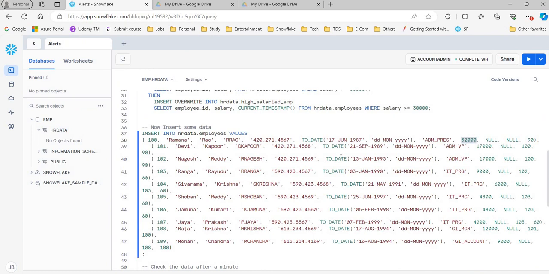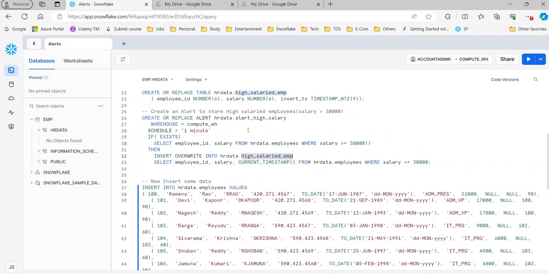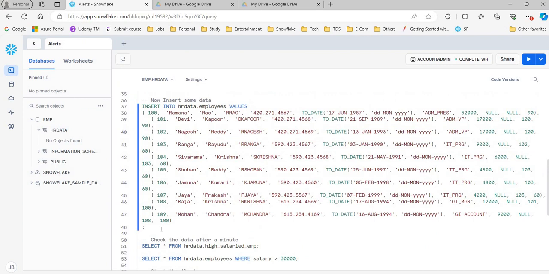So this should be inserted into the high salaried employee table automatically, because we have created this alert. Whenever we insert some data into the employees table with the salary greater than or equal to 30,000, it should be inserted in this table as well, high salaried employee. So let's check that. But we have scheduled it to run every 1 minute, right? So let's take a minute and then run this select star from the high salaried employee table.